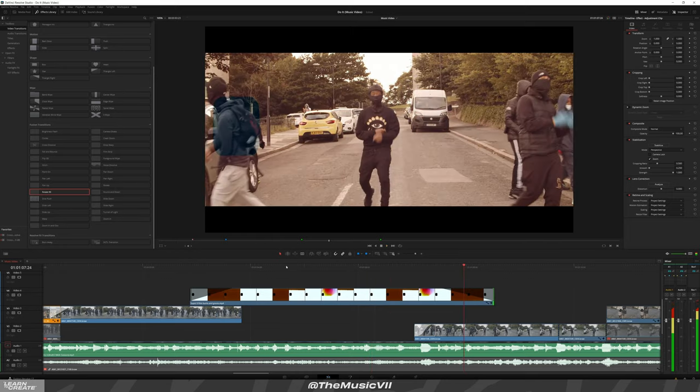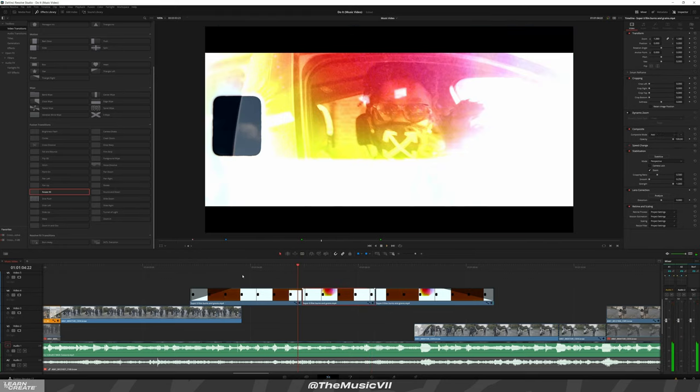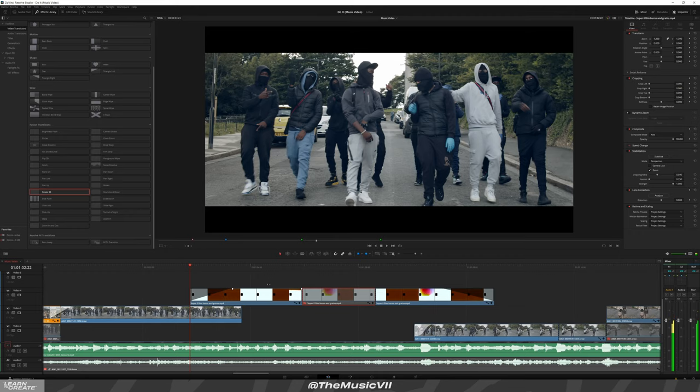Can it look? So I can actually make it fade out and fade in. So I'll take it out. So do something like this.